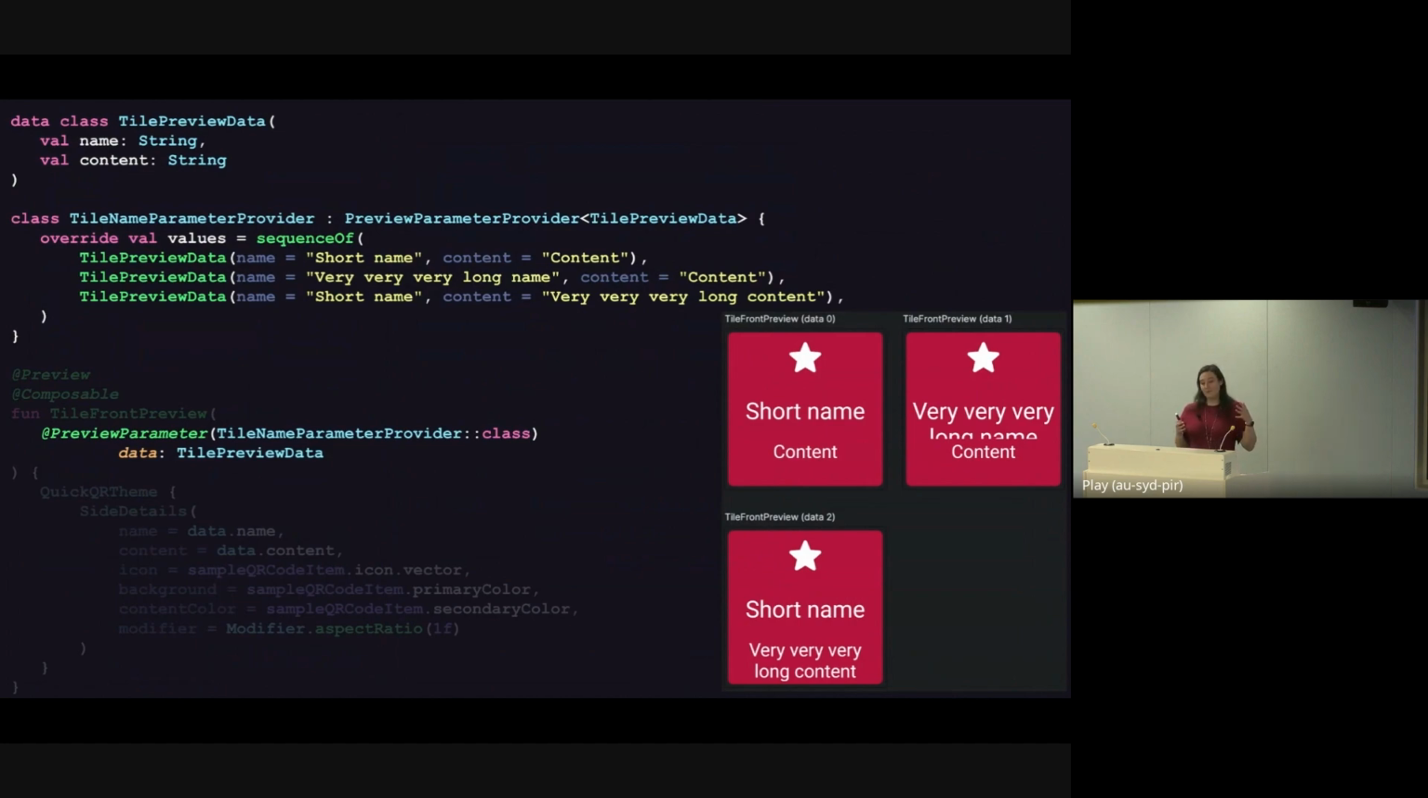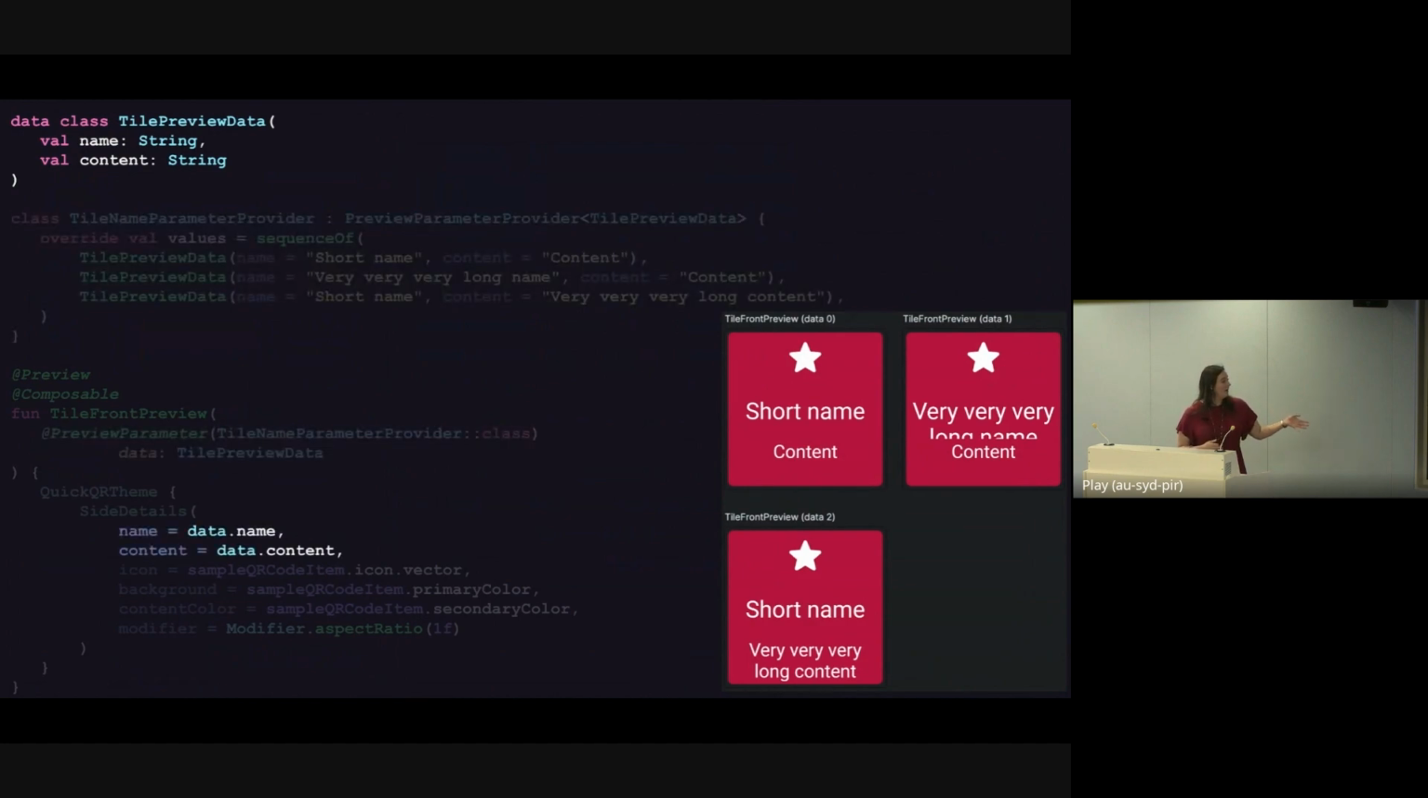I have a tile name preview parameter provider, and this will allow me to provide a sequence of values that will provide my data to my preview. So we can see here I've got a few different examples. I've got a short name, a very, very long name, another short name, but then with long content. So I can see how my composable behaves with all these different combinations. Then we pass it into the app, and then I can reference that data straight in the preview here. You can see my example here. Some of these look okay. Other ones, I'm chopping off the text. I need to look into that.